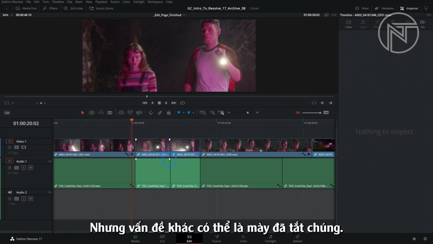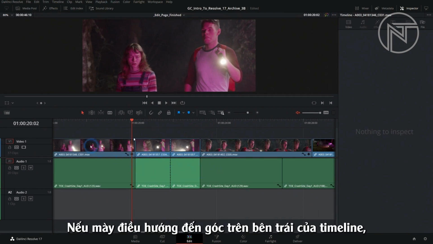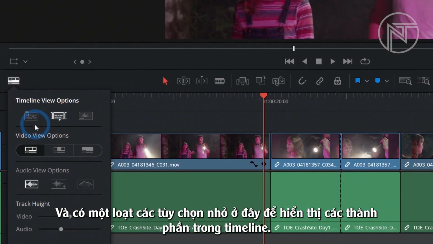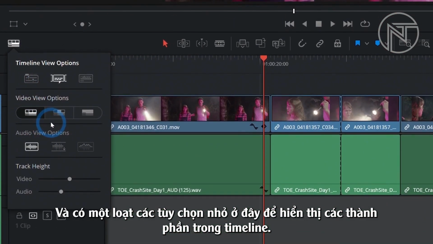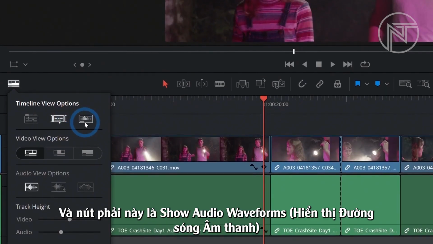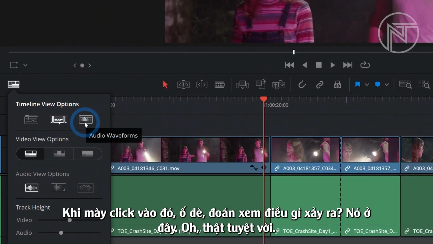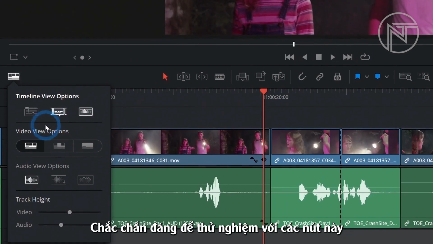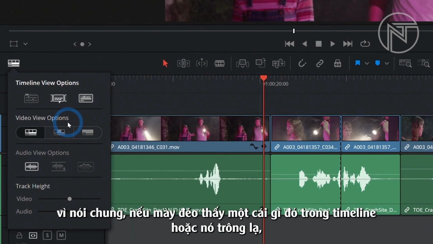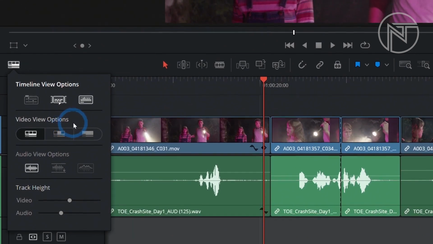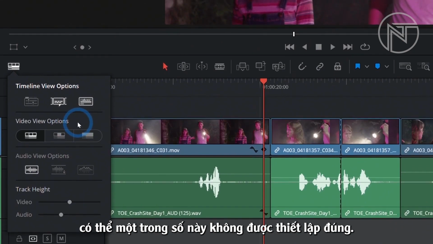But the other thing is you might just have them turned off. If you go to the upper left-hand corner of our timeline, there's this little button called Timeline View Options. And there are a slew of little options here for how things are displayed in the timeline. And this right button here is Show Audio Waveforms. When you click that, boom, guess what? They're here. Definitely worth playing around with these buttons here because generally if you don't see something in the timeline or it looks weird, one of these is probably not set right.